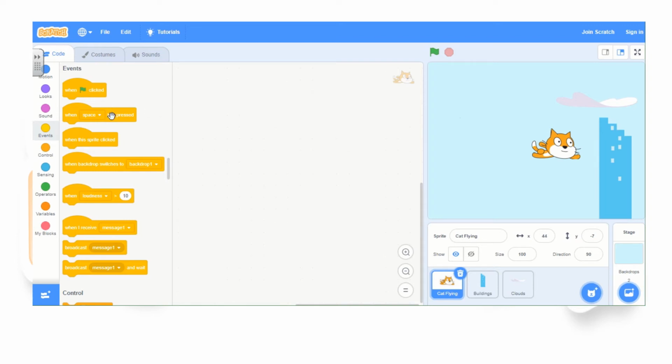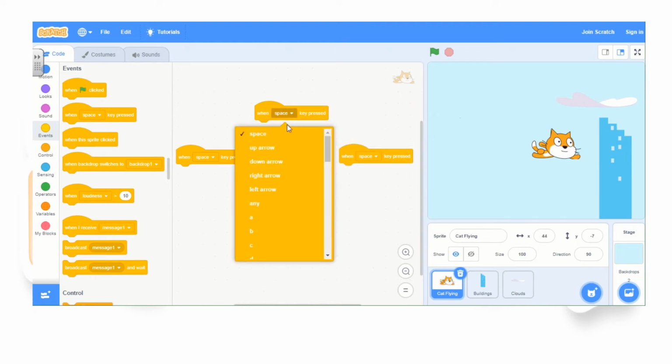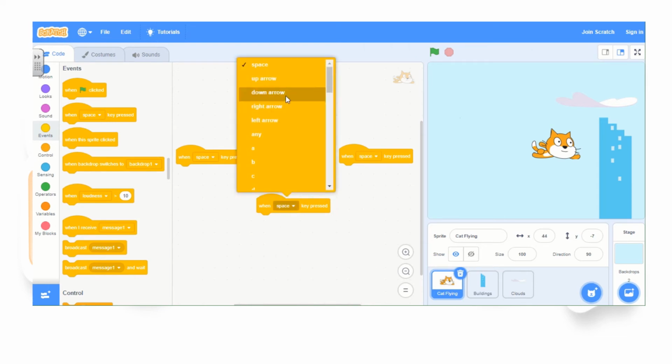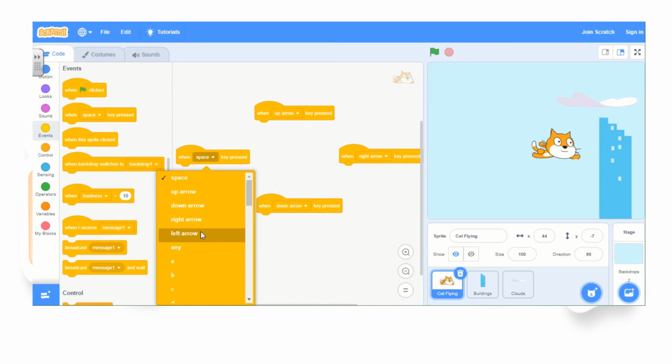Pick the flying cat sprite and choose your events code. If you look at the menu, it's just below when green flag is clicked. We need 4 of these ones, but it says when space key is pressed. If you click on the space, you can change the key chosen. I've put mine out in the formation of the arrow keys that have up, down, left and right.